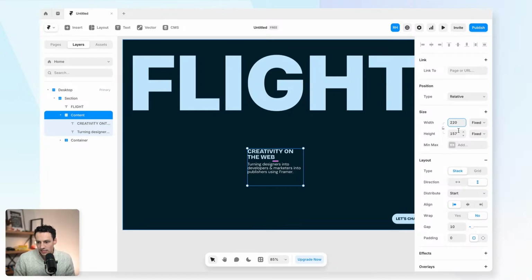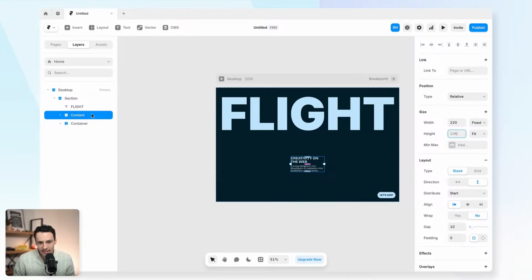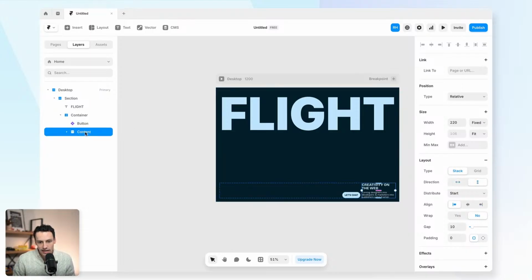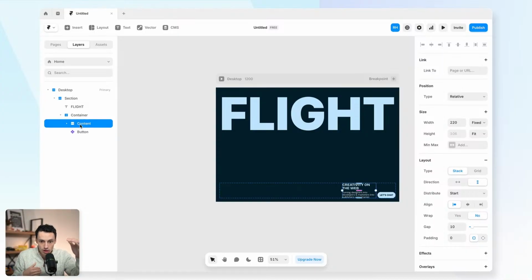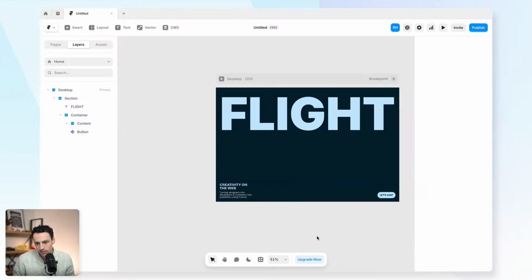Now, I'm also going to set the height at the bottom here to be fit content by typing auto. And then what I'm actually going to do is take this content frame that I have here, and I'm going to drag it inside my container. And then it's going to follow the layout rules of that container itself. Now I'm going to move this above the button here because we read from left to right or top down. And then inside this container, similar to the section, I'm going to set the distribute to be spaced between, so everything gets pushed as far as it needs to.